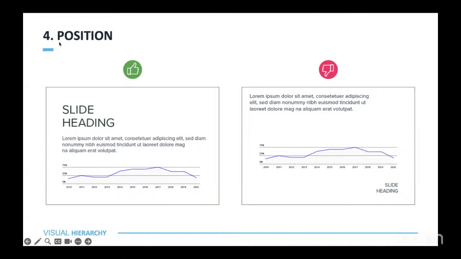So keep your headings to the left-hand side, keep them nice and big, but keep them at the top of the page. Just try not to have your headings running all the way across the page, because then you might run the risk of your face being cut off there.